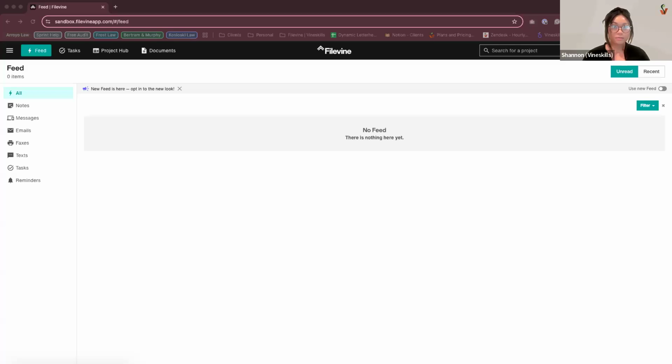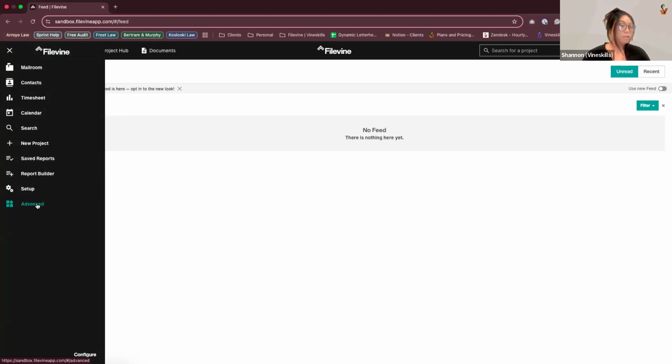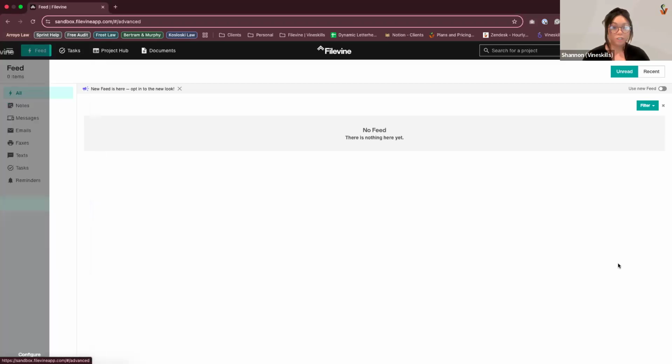Let me go ahead and share my screen so we can get started. I just want to make sure everyone can see that screen okay. Yep. Perfect. All right, so to start off, once you're logged into Filevine, you'll want to navigate to the advanced menu. So this hamburger icon at the top left, and then you'll be able to go into advanced. This is where we're going to start our Custom Editor section.